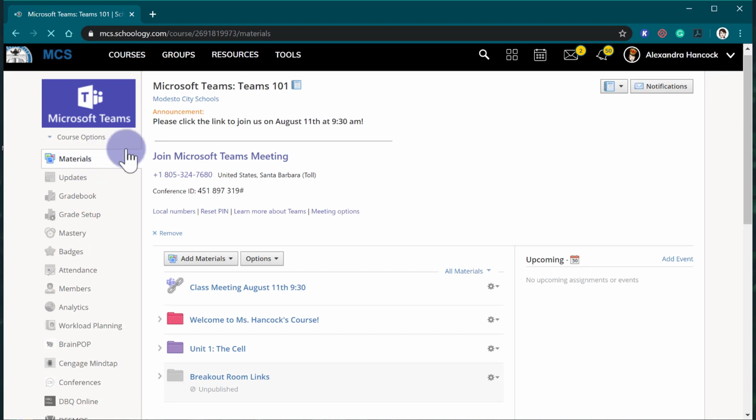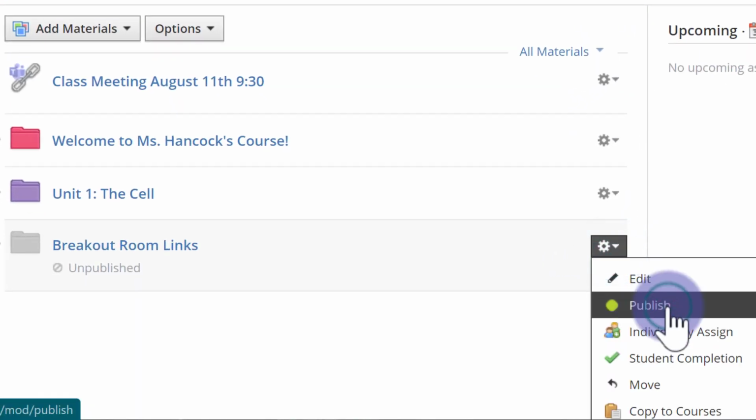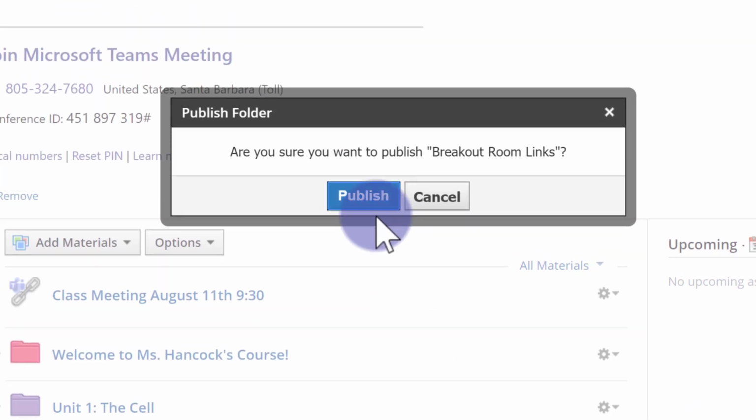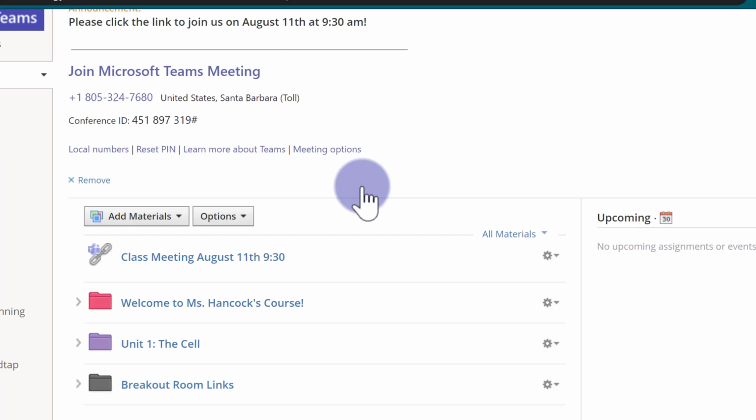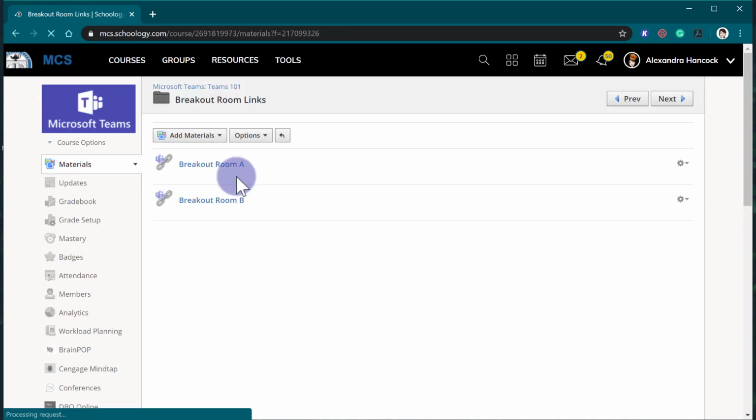So I'm going to come to my materials area in my class, click the gear icon, and click Publish to publish the folder. And I'll confirm that I want to publish this. This will light the folder up, so that it's visible to my students. And when I click on that folder, both of those links will be visible as well.